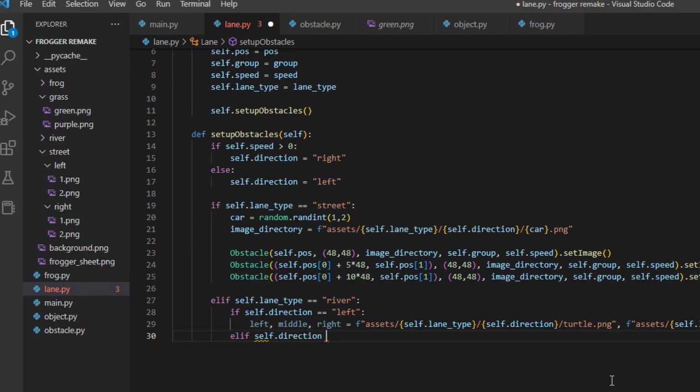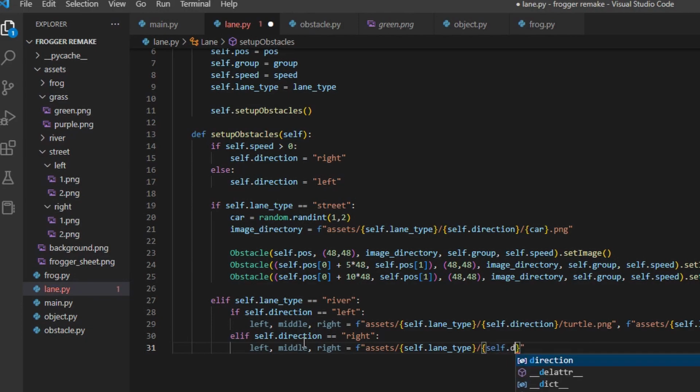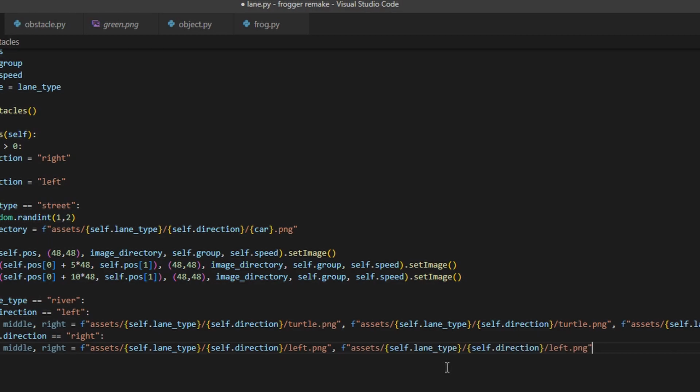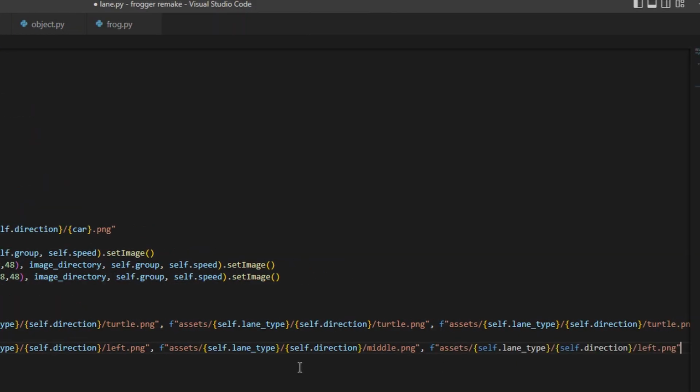It's a little more complicated if our sprite is moving to the right, because our sprite is going to be a log. Once again, we're going to make a left, middle, and right variable. But each of these are going to be a little bit different. It's still going to be assets slash self.laneType slash self.direction. But for the first image, it's going to be left.png. You can copy and paste this. For the second one, it's going to be middle.png. And for the right one, it's going to be right.png.